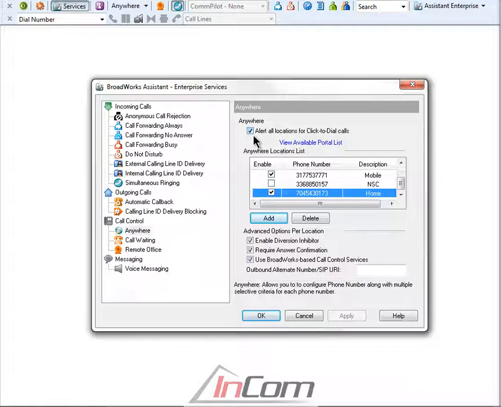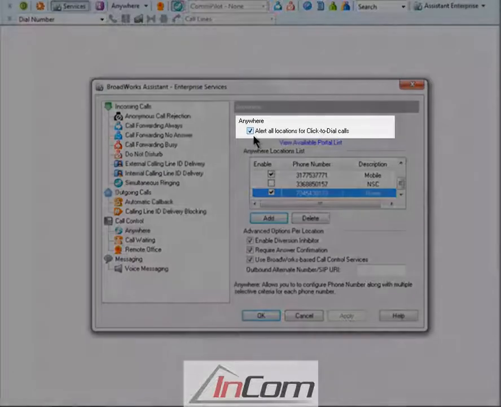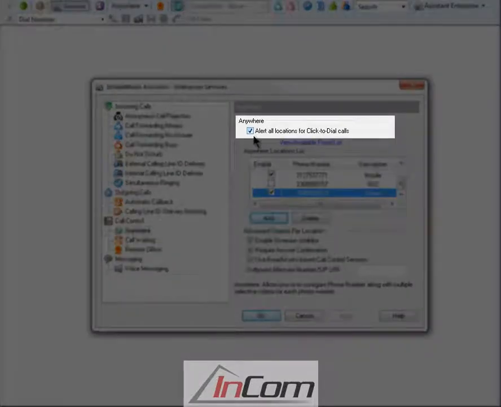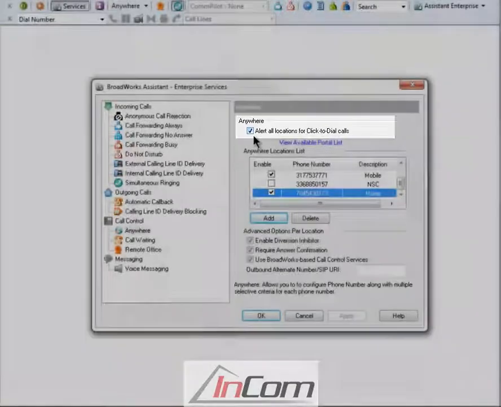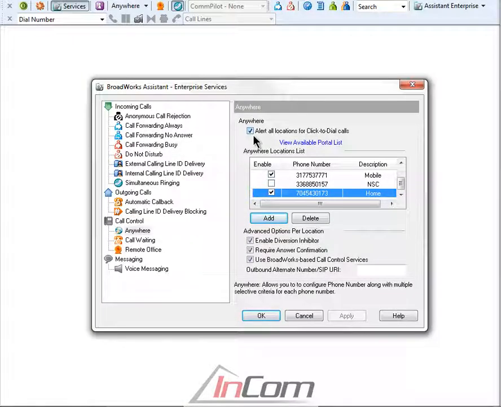To use Click-to-Dial on outbound calls for your Anywhere devices, check the box next to Alert All Locations for Click-to-Dial calls. Anytime you click on a number in any one of your directories or type a number in the Dial Number box on the toolbar, the call will dial out on your Anywhere device.